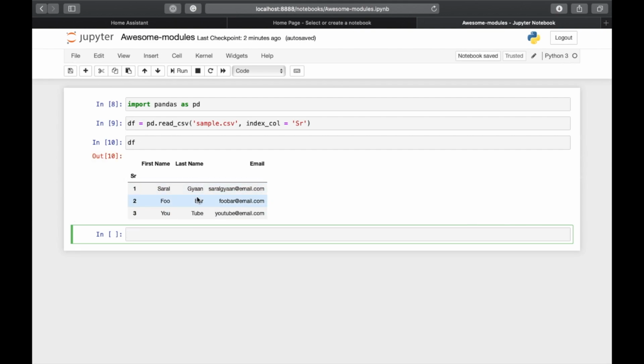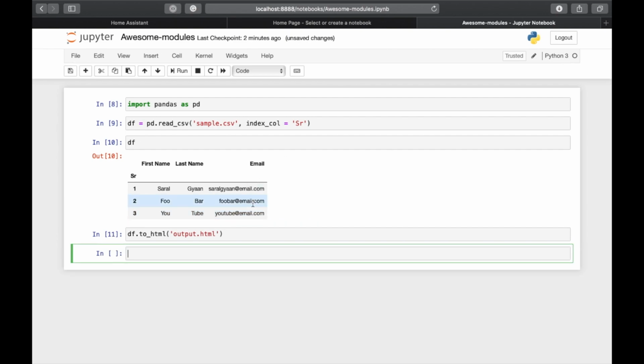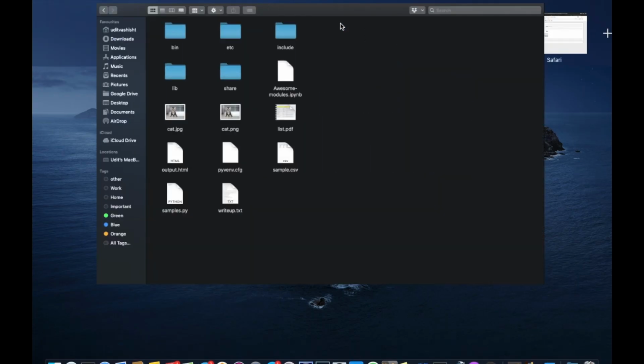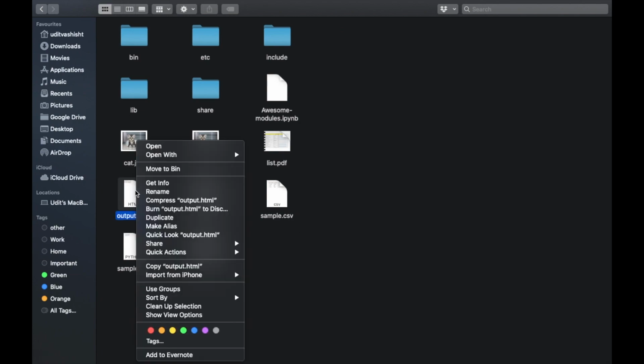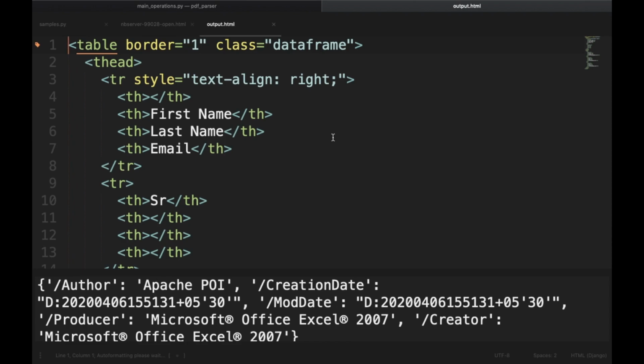Say you want to convert it to HTML, so it is quite easy. We will just say df.to_html, and then we will give the name of the HTML file and we will just run it. So we will move to our folder, and here we have got output.html, and if we open it, this is open in Sublime Text, and then you can see that this is the table.